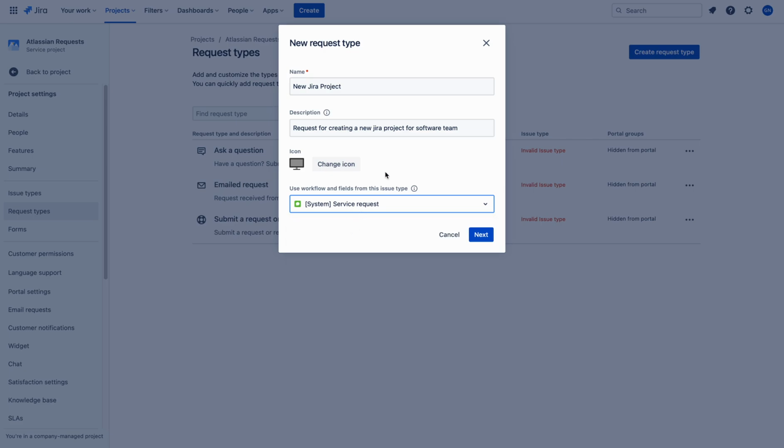So I am selecting service request. Why? Because a new Jira project is a request. In fact, this is not like an incident or a change. This is a request from the customer. Therefore, I think this suits the service request. And remember that here it says use workflow and fields from this issue type. Here you are telling Jira to please use the workflow and fields of the service request type for this new request type. That's what you are saying by selecting this issue type here.